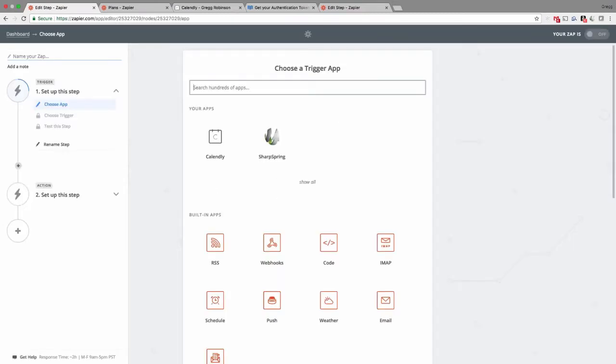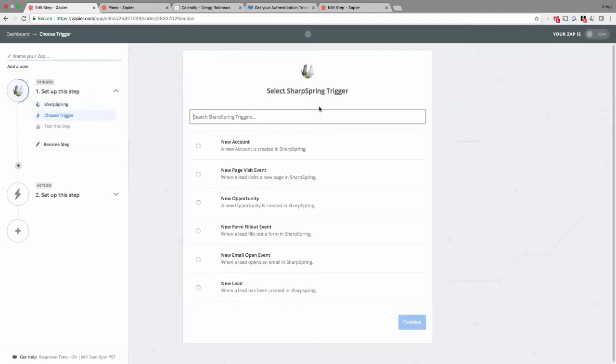From there, I'll select from this Choose App page, SharpSpring. And now you'll see when a new lead is created, I can do something. Or when a new email is opened, when a lead opens an email, I can check and see if we can maybe put them on a spreadsheet or do something else and go from there. And so I'll go ahead and choose that.